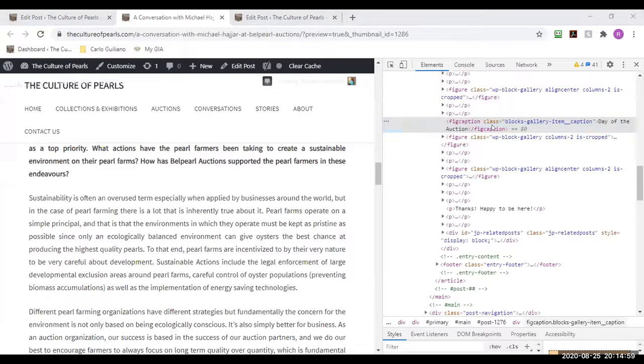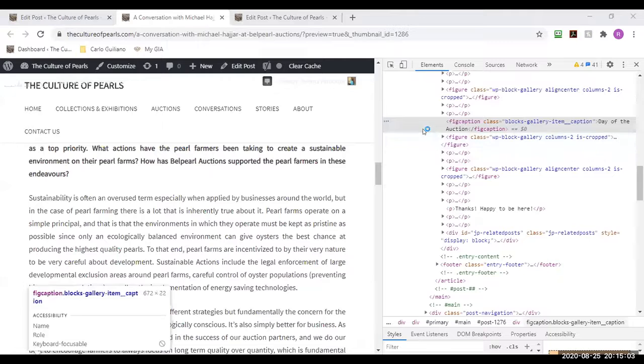Let me make this a little bit easier to see. So I'm going to put this in like this. This is the text that appears on your website, whereas this is the tag that tells your browser how to render it.